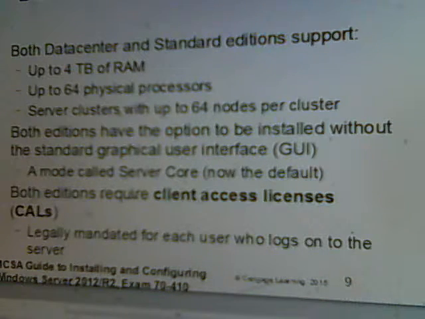Datacenter and Standard editions. Both editions support up to 4 terabytes of RAM, up to 64 physical processors, and server clusters with up to 64 nodes per cluster. Both editions have the option to be installed without the standard graphical user interface (GUI). A mode called Server Core is now the default. Both editions require client access licenses (CALs), legally mandated for each user who logs onto the server.